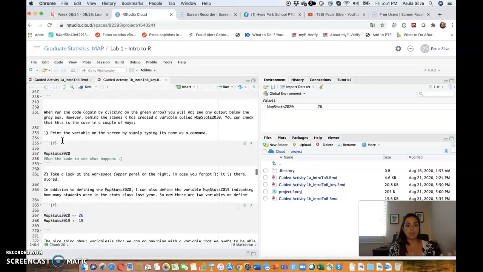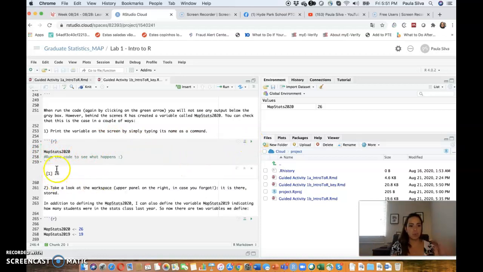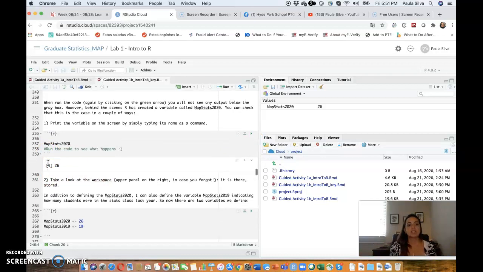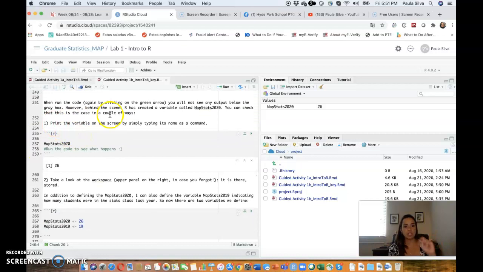So behind the scenes, R has created a variable called MapStats2020, and you can check that by looking here in the workspace, which is number 2 here. I think I got ahead of myself, but I did say this here. You can also print the variable on the screen by simply typing its name as a command. So you just say MapStats2020, and then you can see what is inside of it. In this case, very simple, just the number 26. So you know that R did something when you assigned 26 to the variable MapStats2020. You can look at it in 2 ways. Either you print or you look at the workspace.